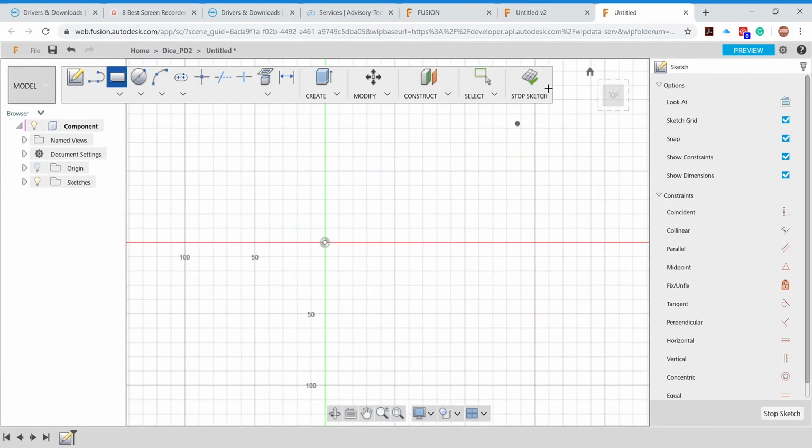That'll put you into sketch mode up here, and as long as you're in sketch mode, there's a lot of other things that may not work for you until you get out of sketch mode. This is all two-dimensional features.